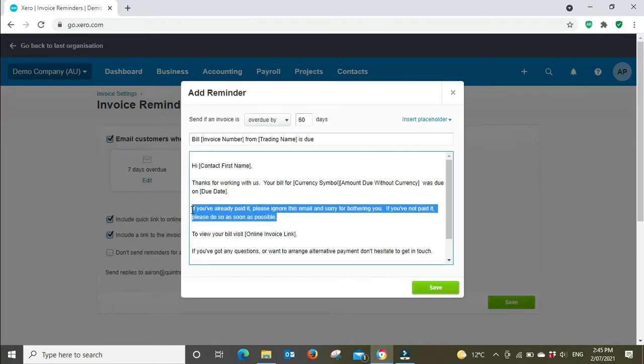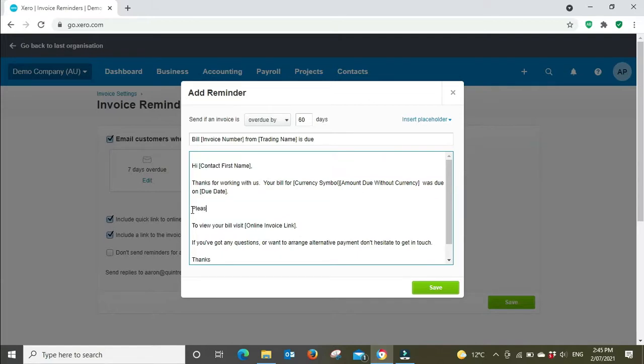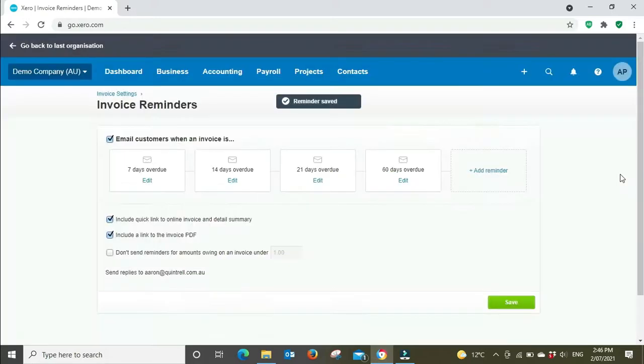And we might just say, like I said just then, please pay immediately or we will be forced, regrettably forced, and sorry guys, I'm not the best speller, forced to take further action. Or you might say refer to a debt collection agency, something like that. So we've got that one with heavier language at 60 days overdue, which, if you're on 30 day terms, would be 90 days after invoice date. So that's fair enough. You'd want to be getting paid by that point.